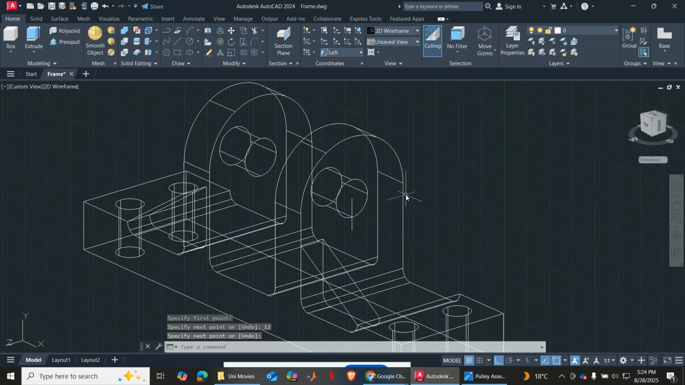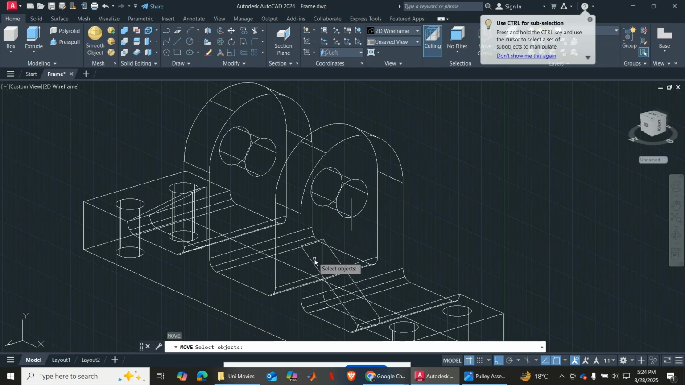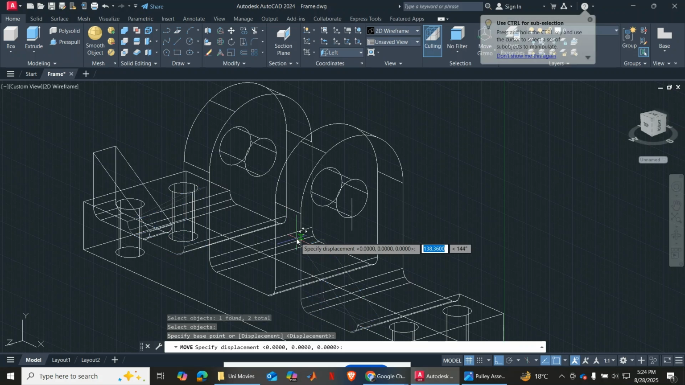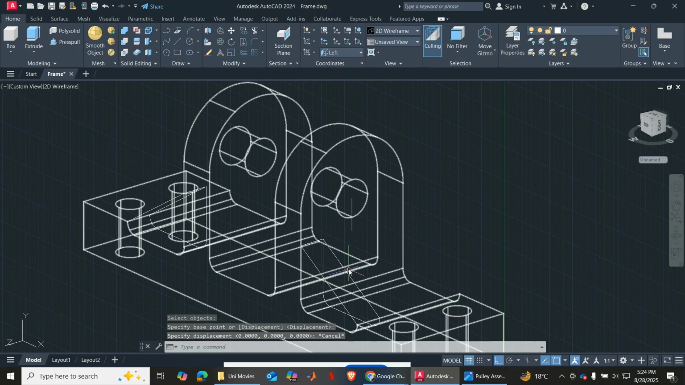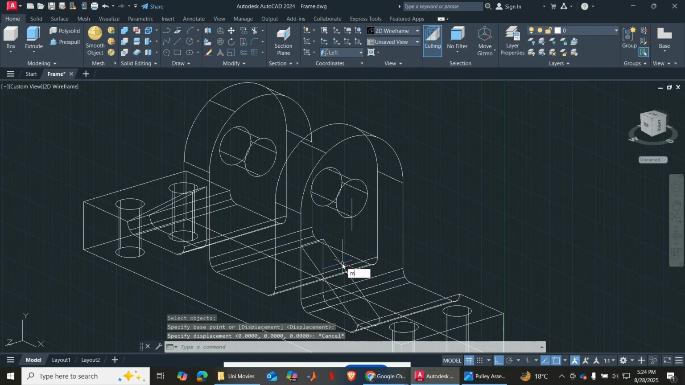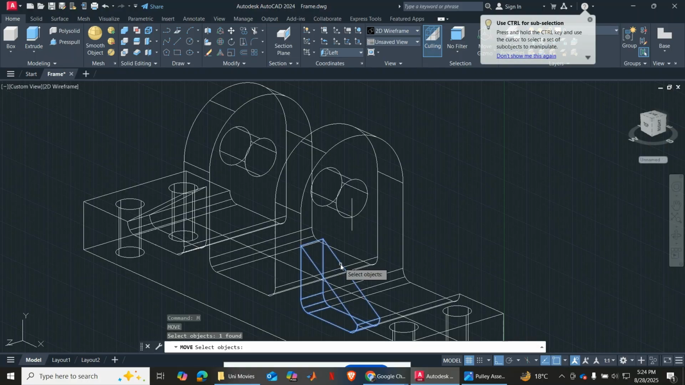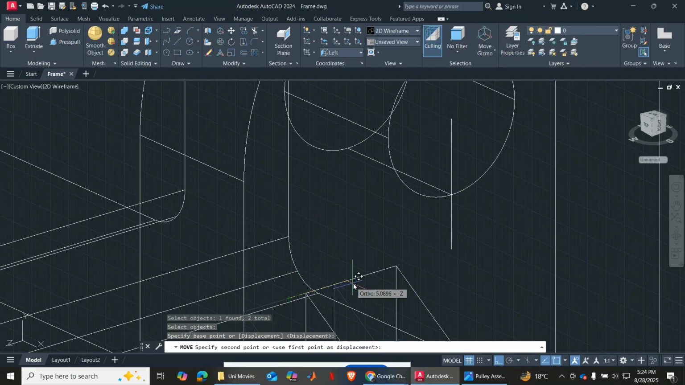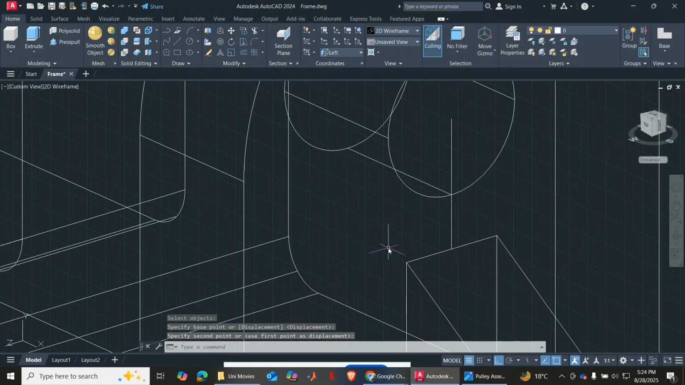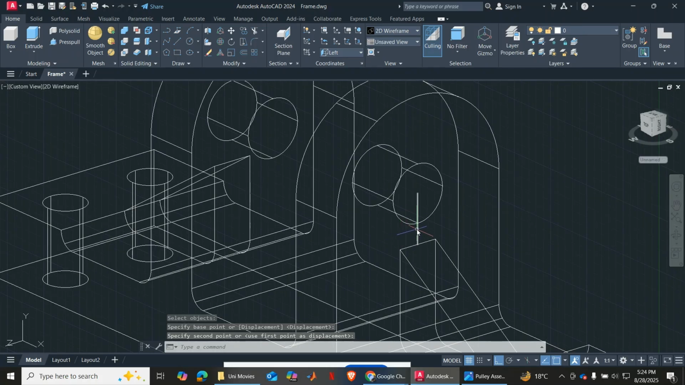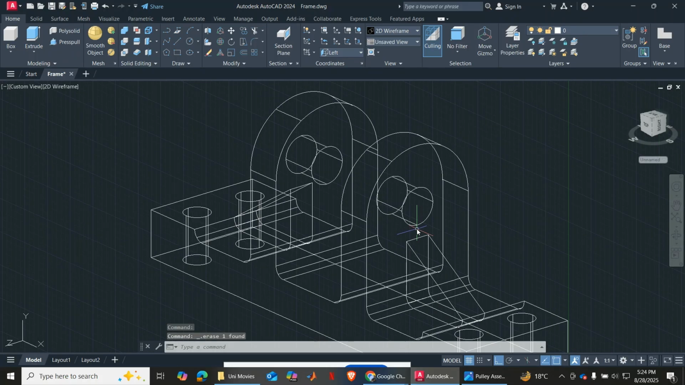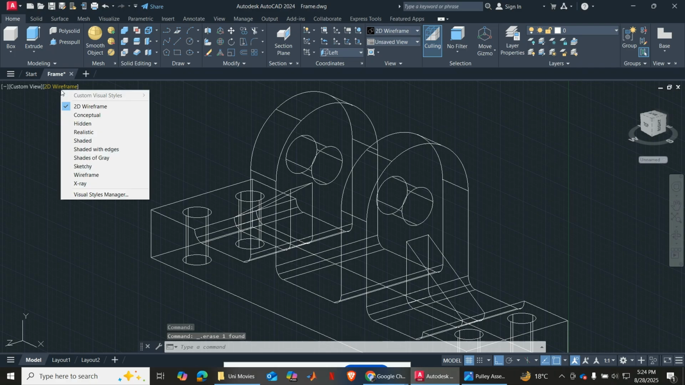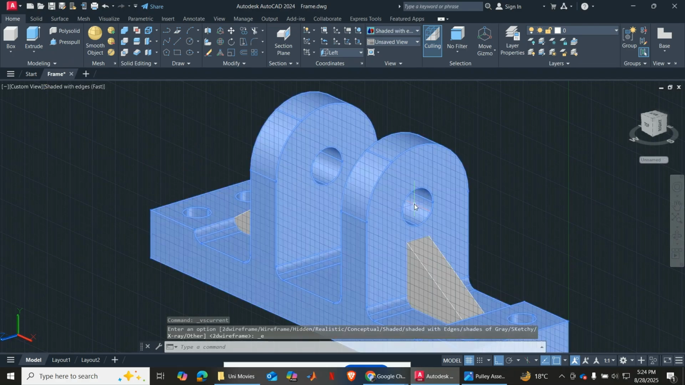And then I can say M for move, and then I can select this one and that one, enter. Oh, sorry. I can say M for move, this one and that one, enter. And then I can select the very center point here. I can position it to the very center point here, and then that's it. This guideline, come to shaded with edges. Voila!